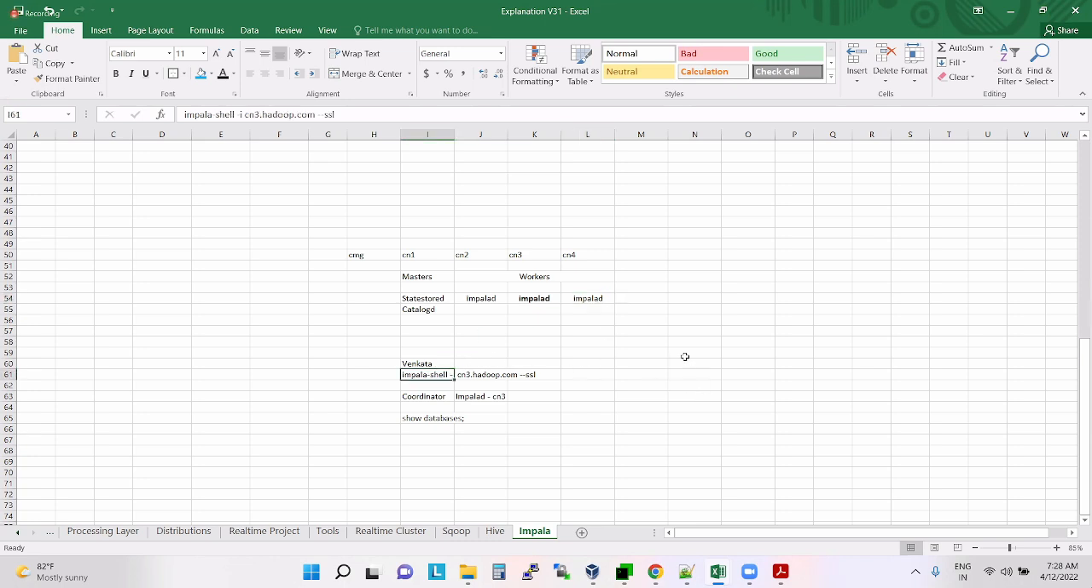The same way, take Rani here. Rani is connecting to CN4. So for Rani, who is the coordinator? CN4. When Rani executes the command, where will it hit? It will directly hit the Impala daemon on CN4. Correct or not? So when Rani submits a query, this Impala daemon will feel that I'm the coordinator for Rani's queries. So these are the workers.